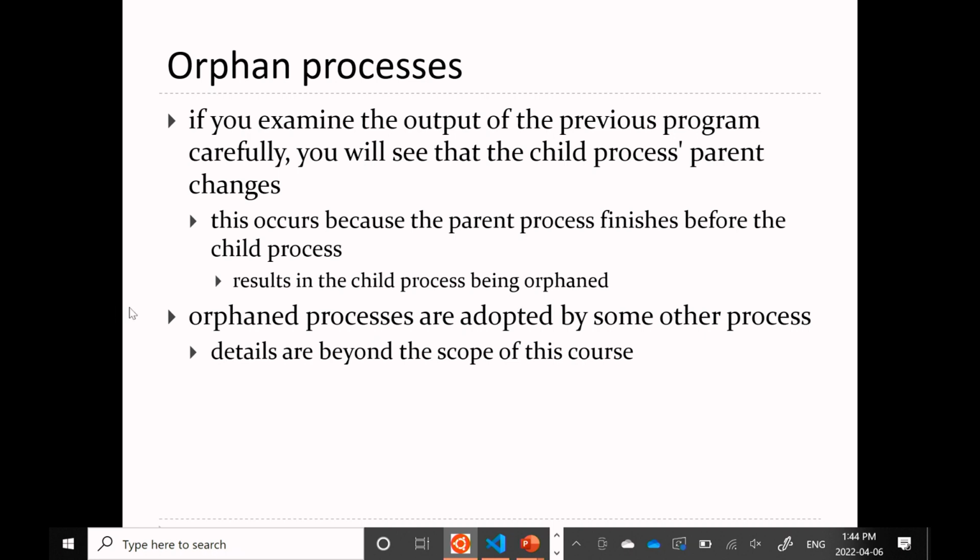Now Linux doesn't like orphaned processes, so in Linux, if a process gets orphaned, like the one we just had, then that process gets adopted by some other process. And the details of this are beyond the scope of this course. That's an issue that your operating systems course will look at. Actually, your operating systems course probably won't look at this issue. This would be something you'd look at when you actually study an actual operating system in great detail.